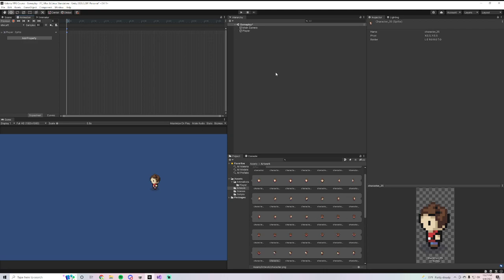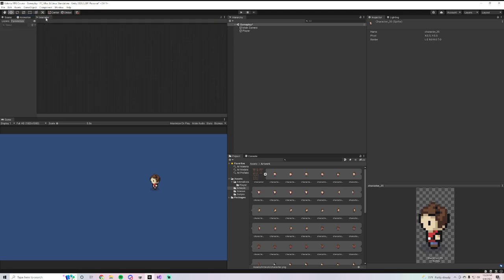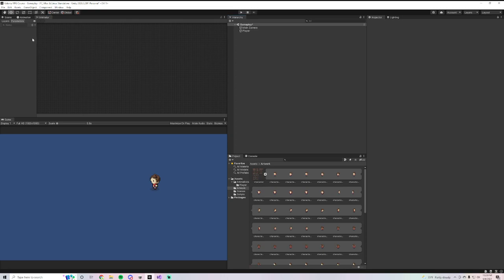Now what we need to do is create a blend tree in order to help the game engine know which way he's facing. So what we're going to do is go to the animator window. If you don't have this, very similar to finding the animation window, you hit window, animation, animator. There it is. You just dock that where you please.